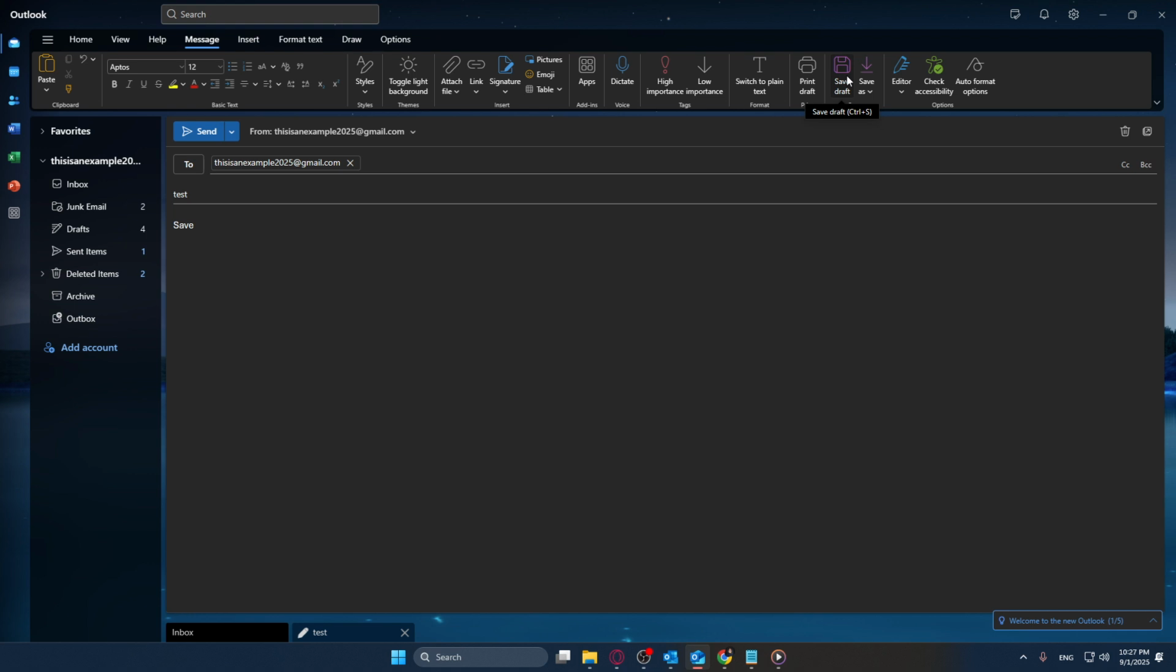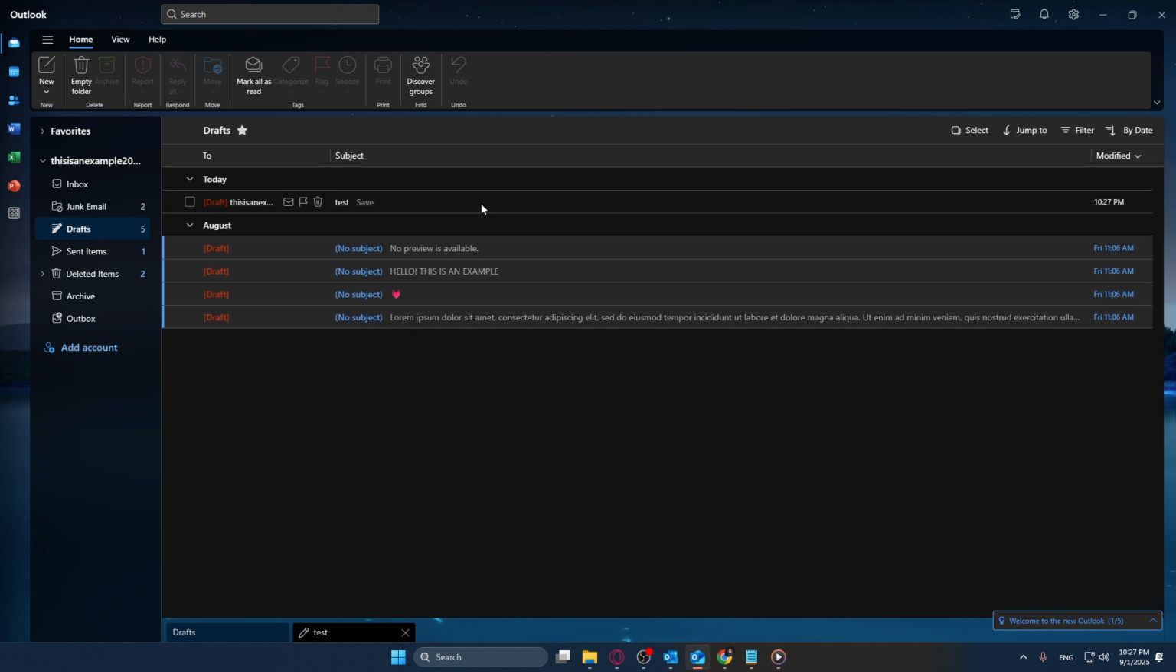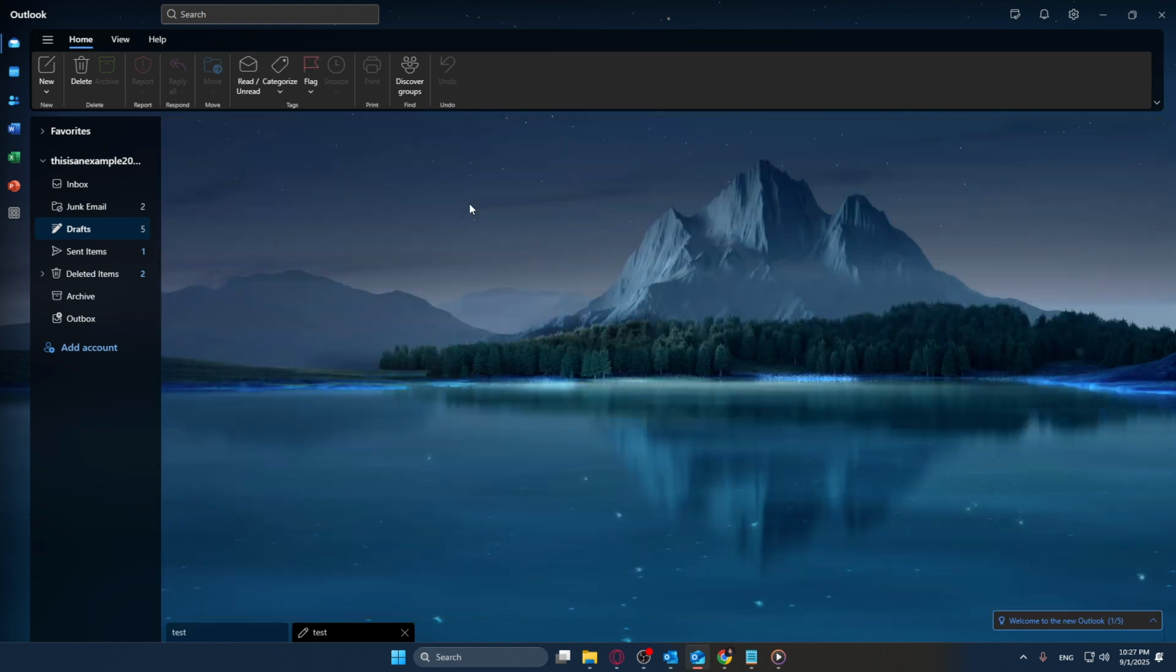Once you locate the Save Draft button, simply click on it. It really is as easy as that. You should be able to see a notification or indication somewhere in the Outlook window confirming that your draft has been saved. Outlook will generally store this draft in the Drafts folder, which you can access at any time from your mailbox navigation pane on the left side of your Outlook window.